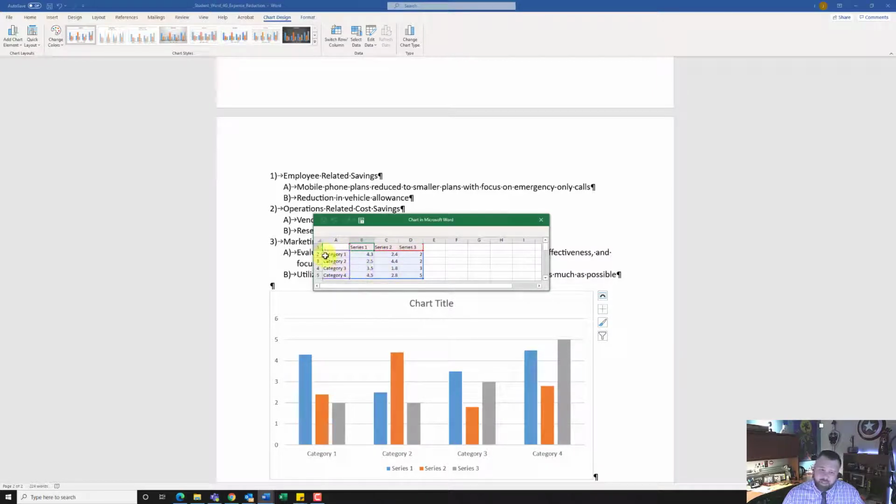So very first thing in A2, so let's go ahead and click on cell A2. Let's go ahead and type in employee. Once you type the employee, you can hit the down arrow key, which will take us down to A3. Go ahead and type in operations. Then go ahead and use the down arrow key and type in marketing.